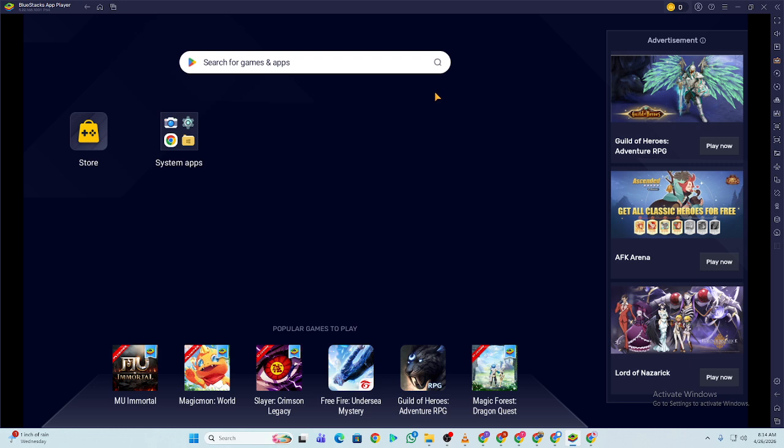Each instance works independently, so you can log in with different accounts if needed. Now you can run different apps or games at the same time across multiple instances. Just make sure your PC has enough RAM and CPU power, or things may slow down. And yeah, that's how you use multiple instances in BlueStacks. It's great for multitasking or running multiple accounts.